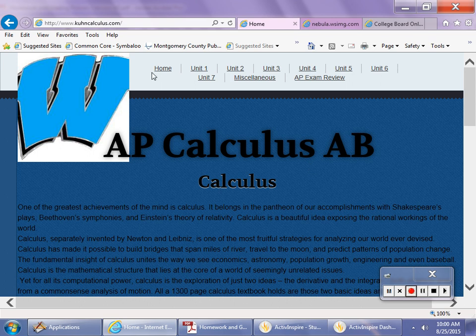Up here at the top, this is my landing page, the home page. Semester 1 is Unit 1, 2, and 3. Unit 1 is on limits. Unit 2 is on finding the derivative. Unit 3 is on applying the derivative. Unit 4 starts the second semester. That's on finding the integral. Unit 5 is on applying the integral. And Unit 6 is some exponential growth and all kinds of miscellaneous topics on integration.